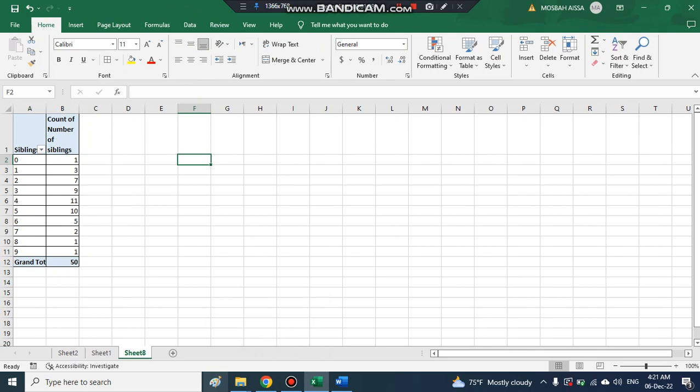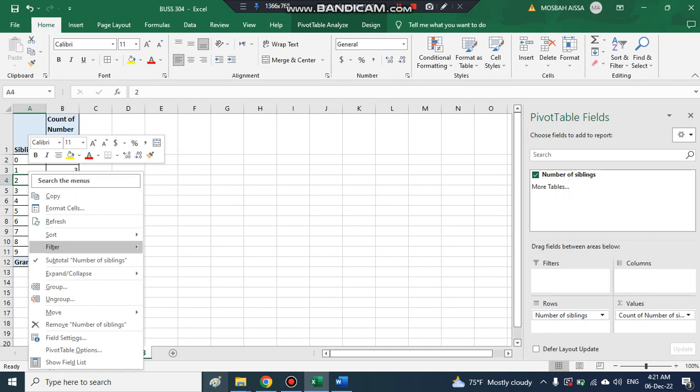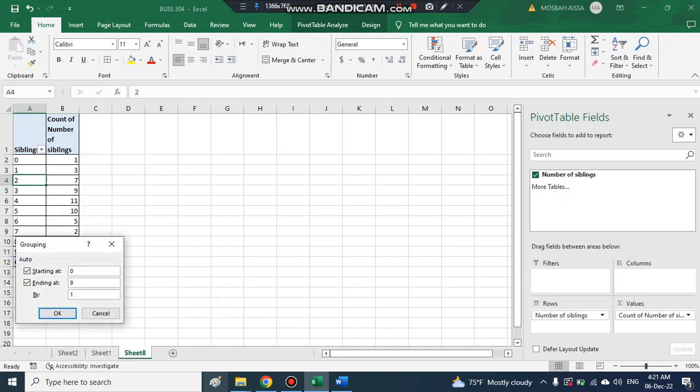So when we have tables like this with low frequencies, and sometimes the table is too long, it is preferable that we make the table shorter. In order for us to make it shorter, we need to put these values in classes. To do so, just right click on any value in this column, then go to group, and then you will have this by.